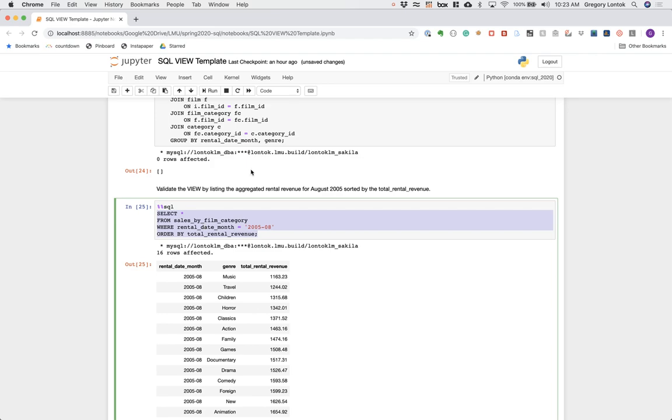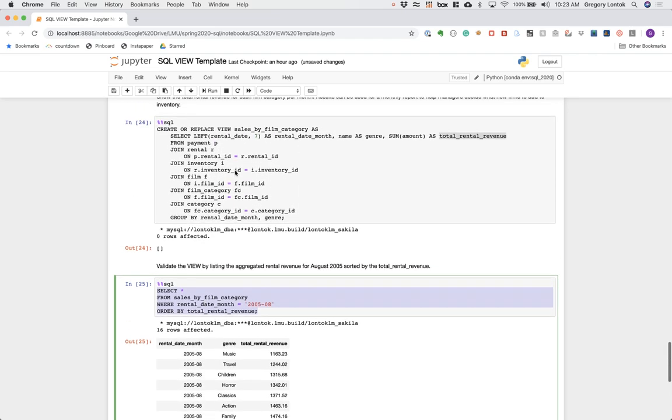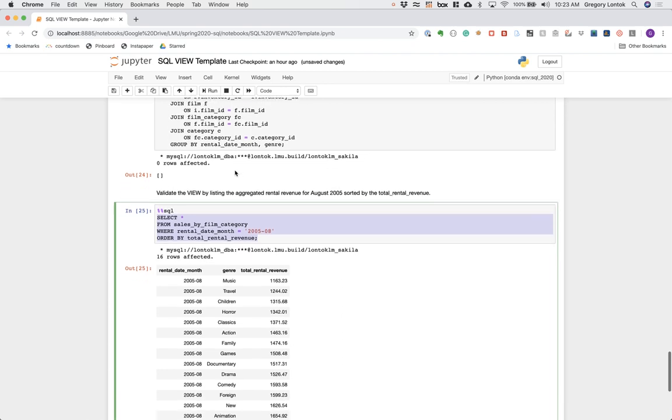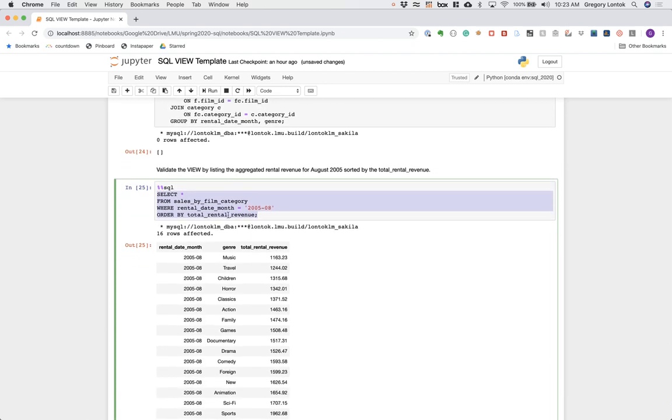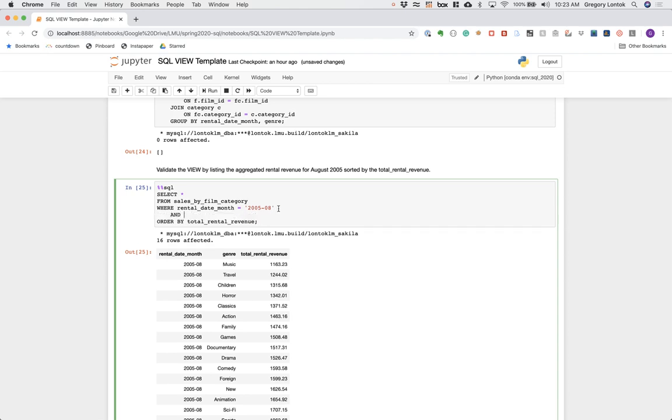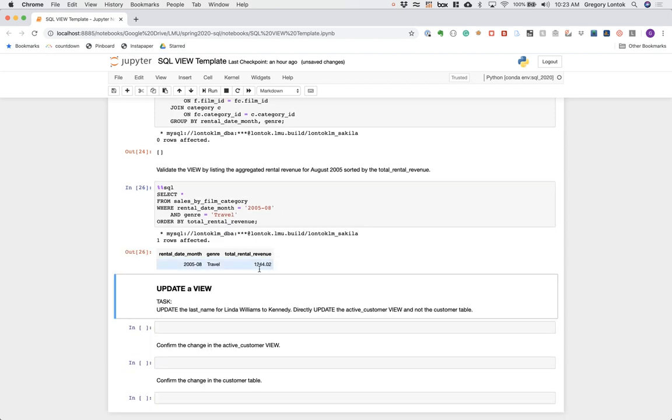shows that we don't have to do any of these joins, this 6-table join, and have to do the aggregate function. We could just tell an analyst, if you want to get sales by month for a specific genre, you can pass in the month, or you can query it by genre too. So if I just want to see for the travel genre, you get $1,244 in rental revenue.